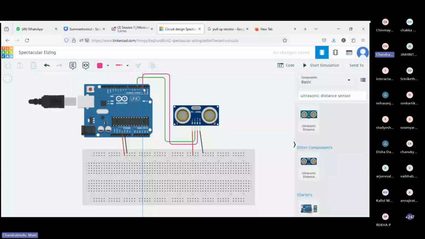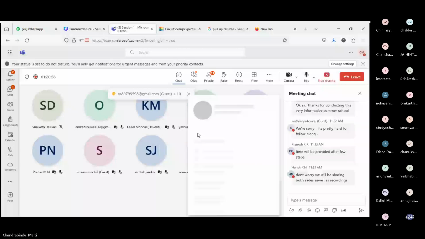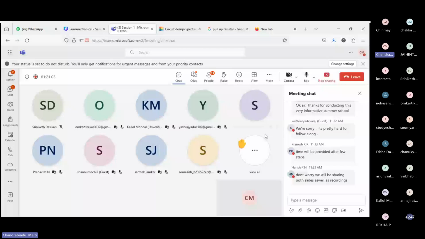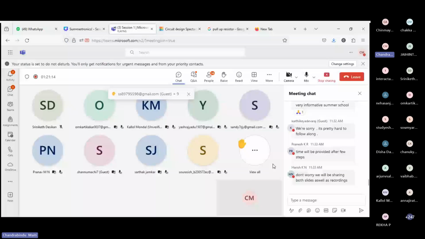So everybody is clear up to this? Just raise your hands or anything. Everyone is clear up to this? Just raise your hand so we can proceed. Now go to the code part. Everybody is fine? For any questions, put them in the chat.